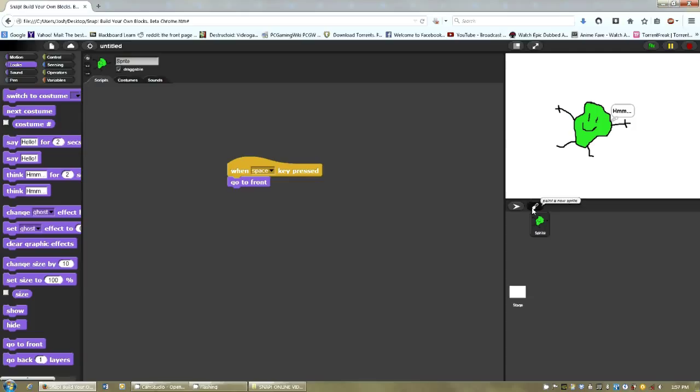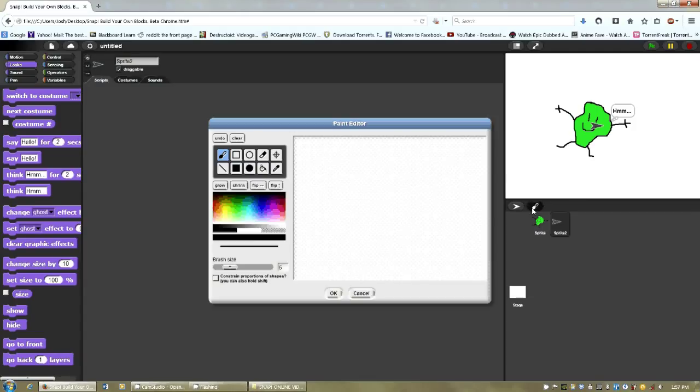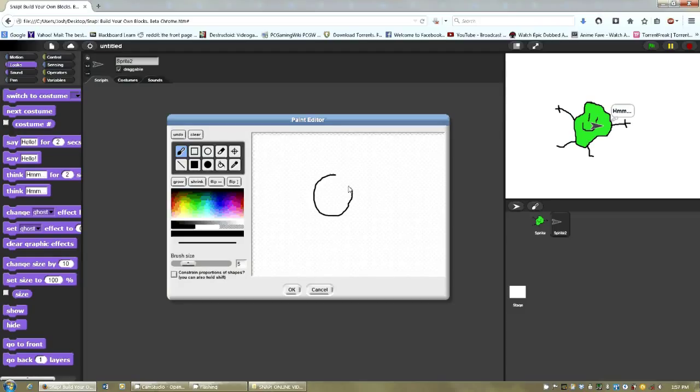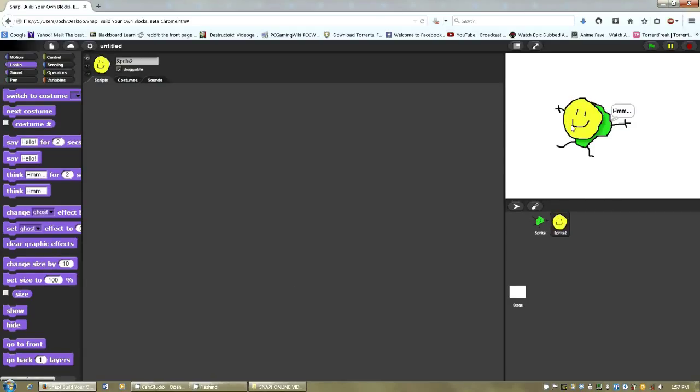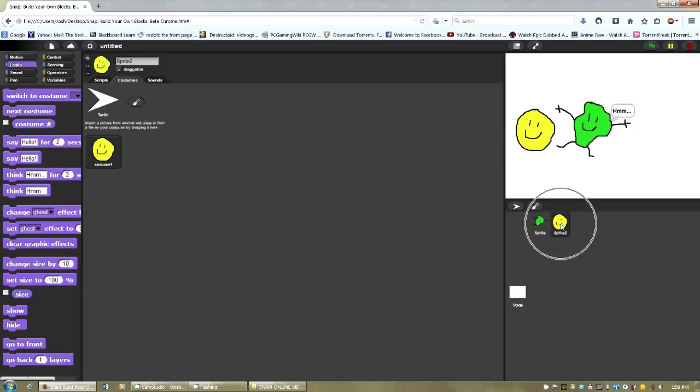I'm going to hit the paint a new sprite, and this brings up our familiar little paint editor. I'm going to draw something less offensive than a booger. Hopefully everybody's good with just a nice stereotypical smiley face. Okay, and so now we have another sprite. And to switch, if we go to this sprite's costumes, we see it's different from the other because we have it selected down here.